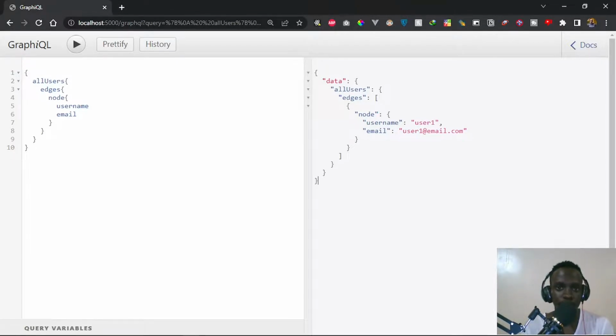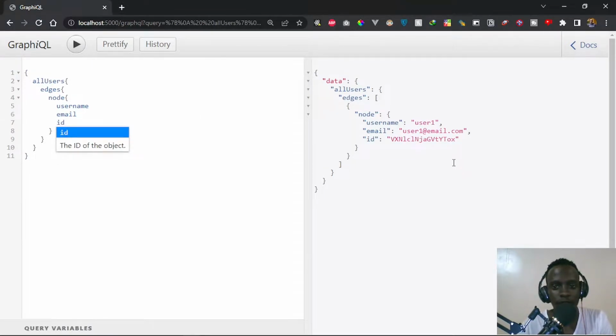So I'm going to be using the API that I built in the last live stream I carried out. This API basically has two types of data we are dealing with. We have users as well as posts. So right here, when I query for all users, we are returning all users, and we have one user with a username and an email. We can also query for their ID. When I try to query for this, we now return their ID.